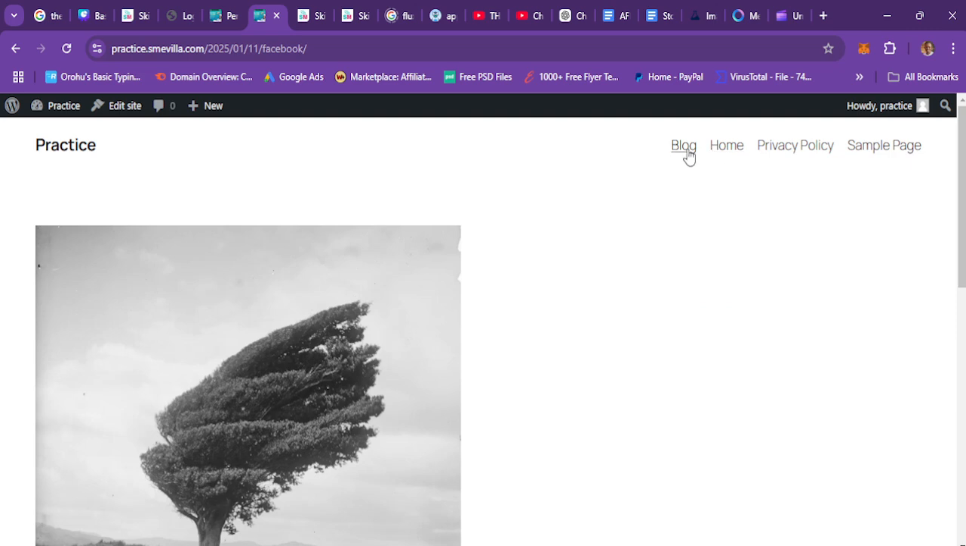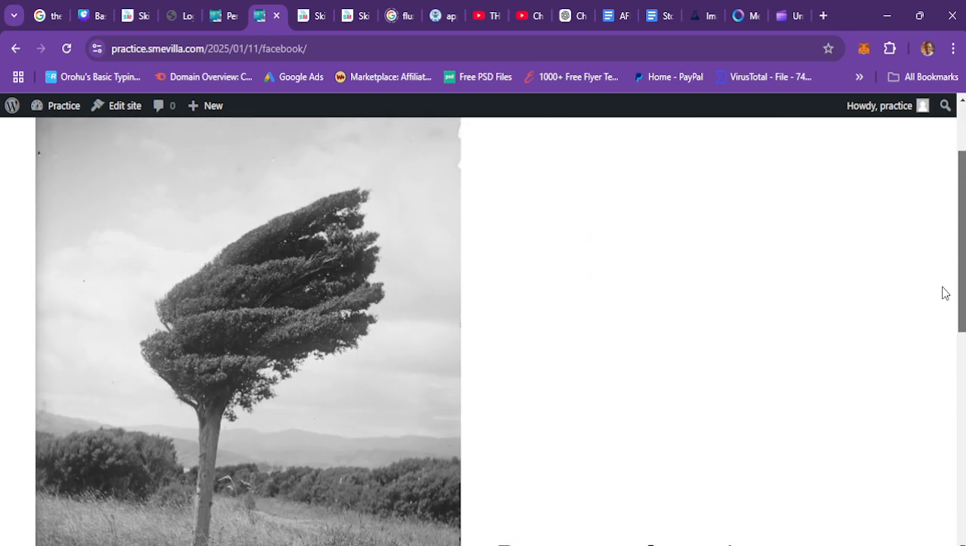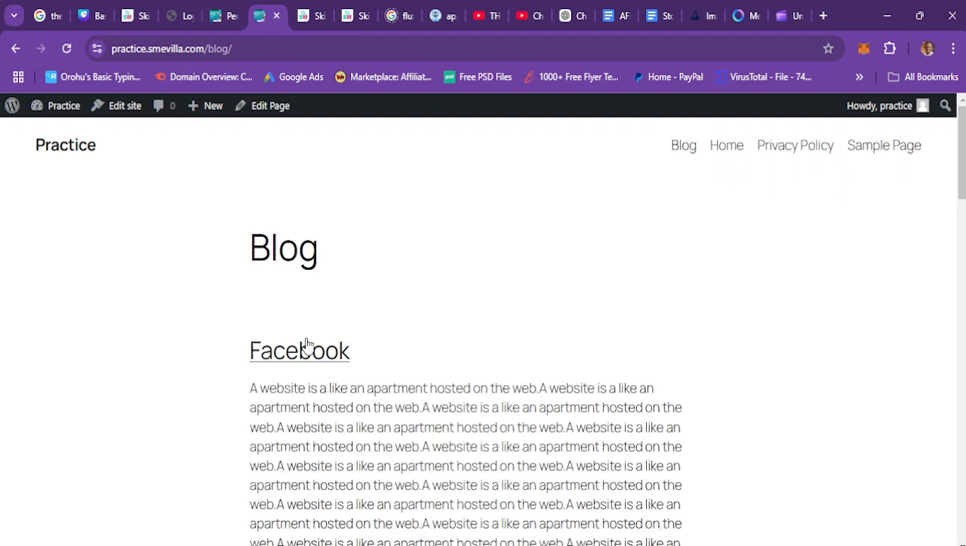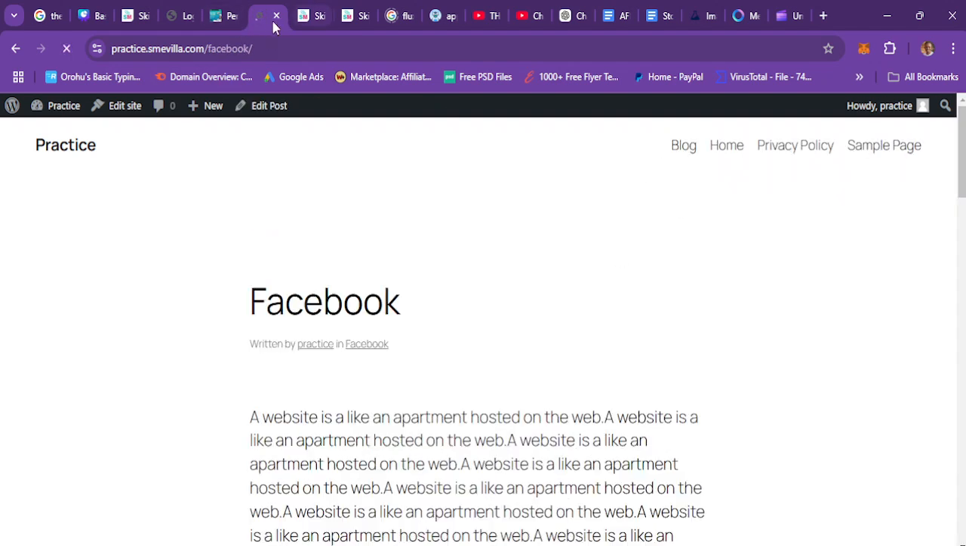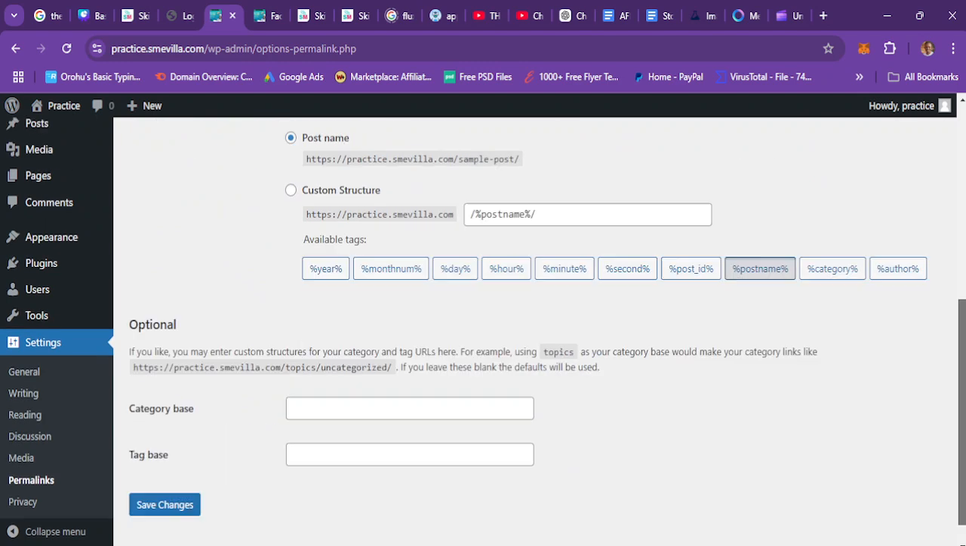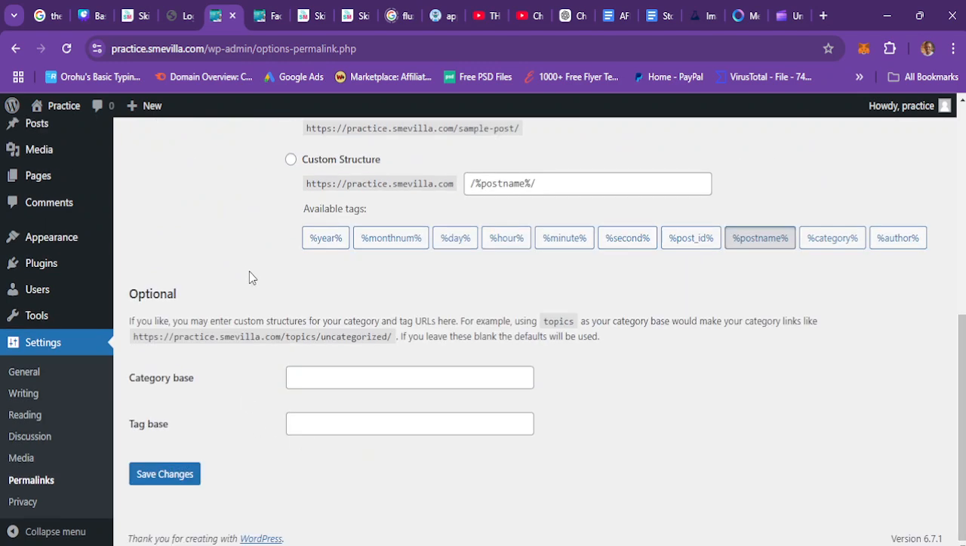I think it's not giving me what I wanted. Yeah, now let's click on Facebook and see. You can see it's now Facebook. So this makes it very simple and easy, not to add numbers into a title. So that's that. Permalink is very important. If you are setting up a website, that's the first thing you go to. Permalinks is the first thing you go to set.